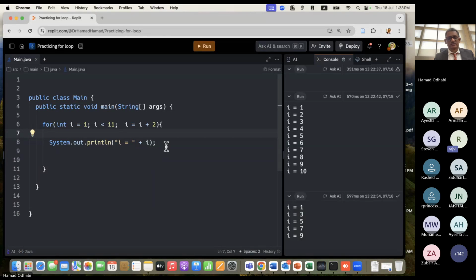But if it was added after the system out print, then it had to be i plus 1 because it's already jumping from 1. Correct. Okay. Correct. All right.